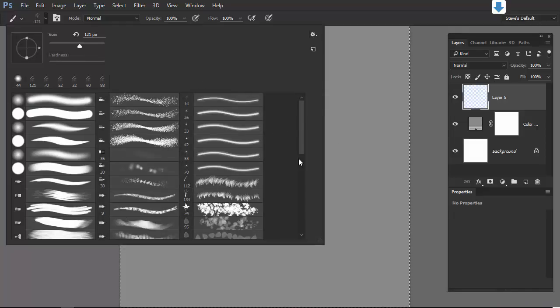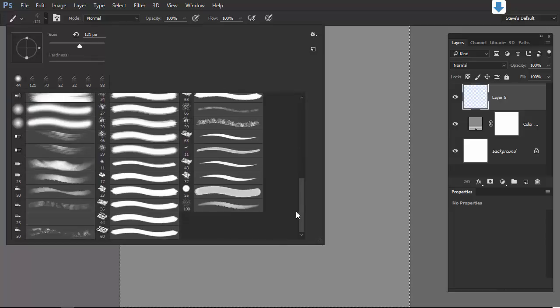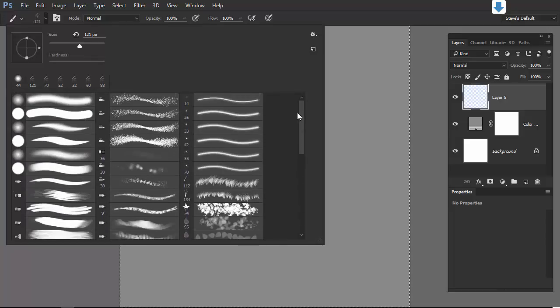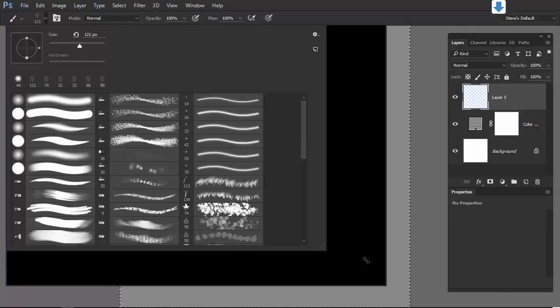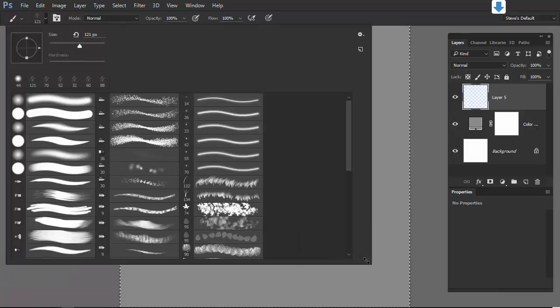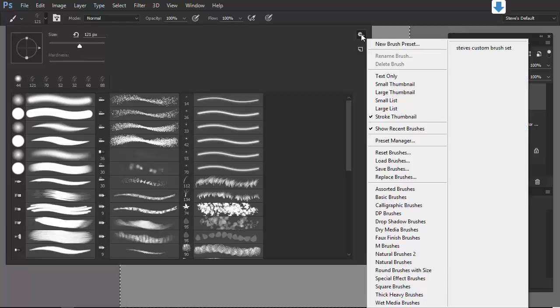Okay, there it is. This is what you get if you load Photoshop for the first time and you open up the brush panel. This is what you're going to see. I'm going to pull this out a little bit more. Now I want to actually only see the brushes that I want to bring in. I don't want to see Adobe default anymore.